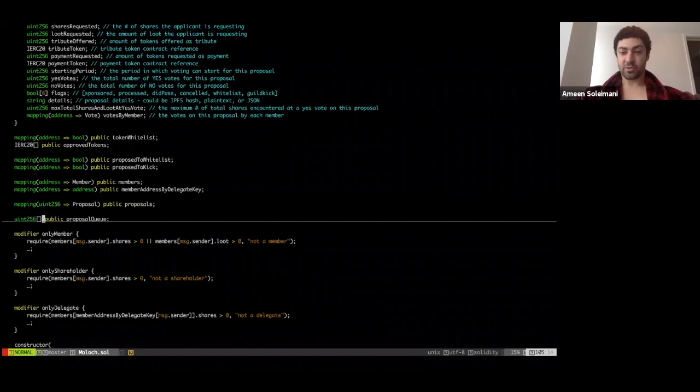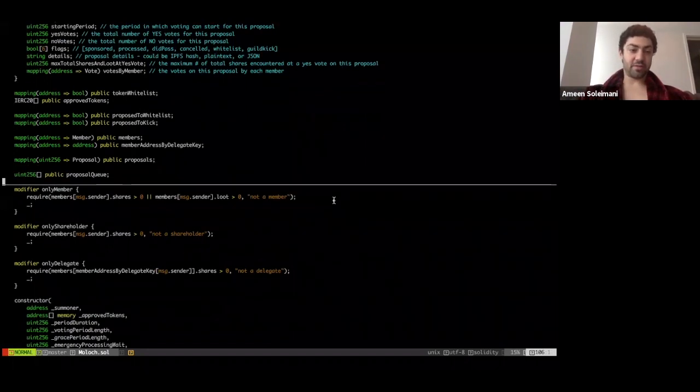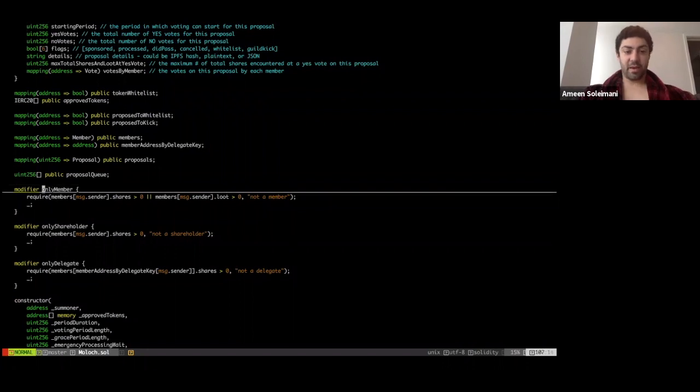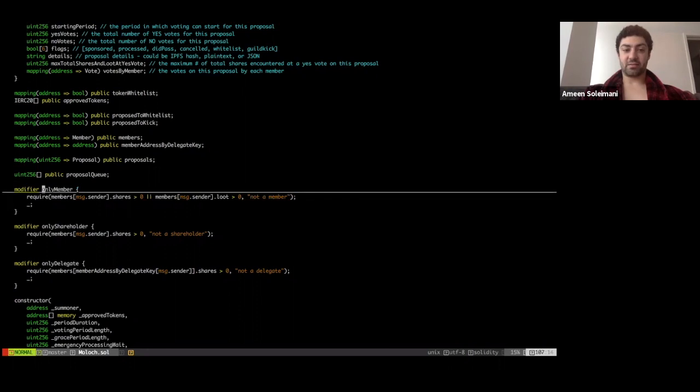And then you have the proposal queue. Something to keep in mind is you've got proposal ID and then proposal index. Proposal index is its spot in the proposal queue. It only gets set for proposals that have been sponsored. Proposal ID is for all proposals that have been submitted, even if they have not been sponsored. Okay, modifiers. Only member: you have to have at least some shares or loot.